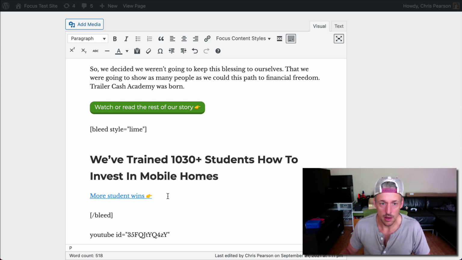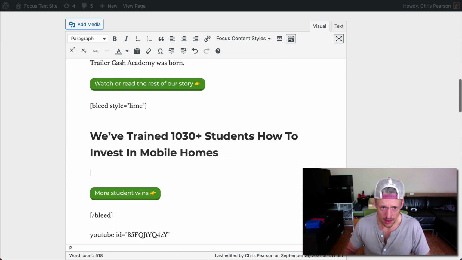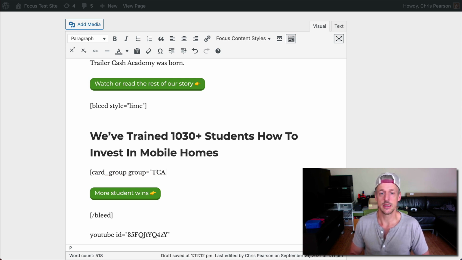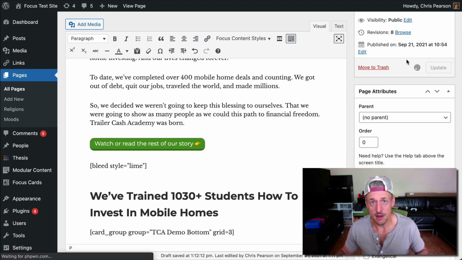There's our bleed. We're going to turn this into a button. Save button, easy. And then in between here, we're going to put another card group. Group equals TCA demo bottom. And then we're going to give it grid equals 3, because we want that 3 across presentation like we had above. We're going to update it.